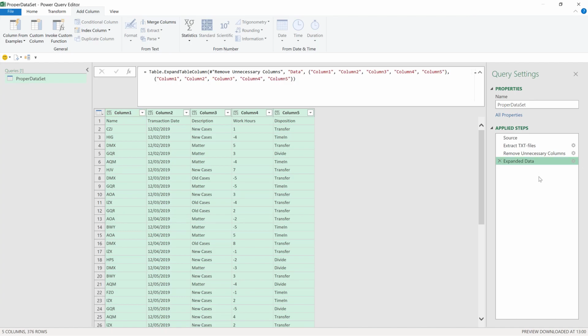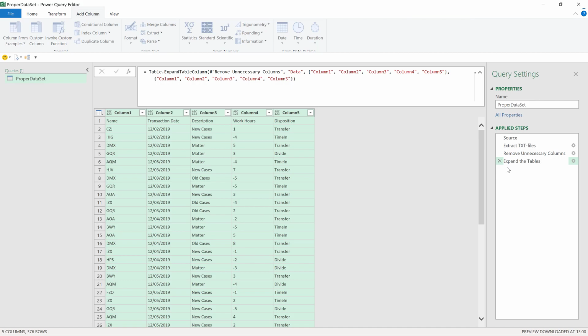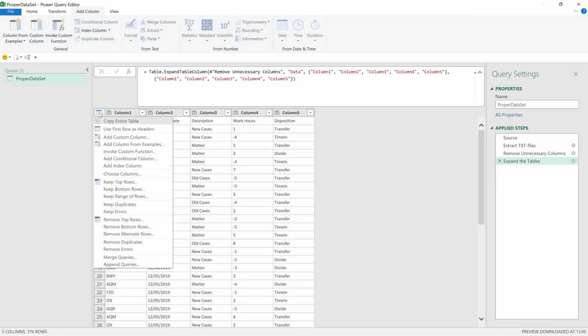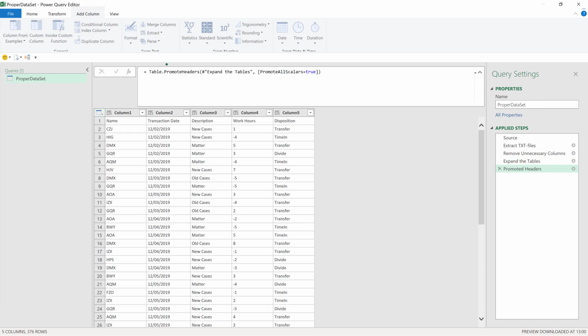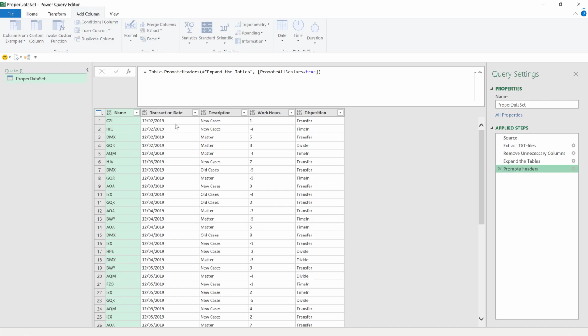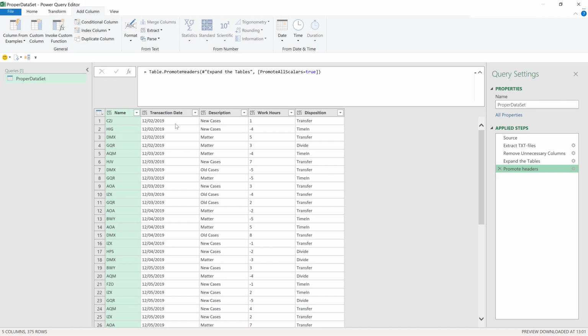I rename the step. Next, we want to promote the headers here, so use first row as headers. Slight rename of the step. Next, we need to remove the redundant headers. There will be redundant headers because of the multiplicity of the files somewhere down the rows. Let's do it the following way.